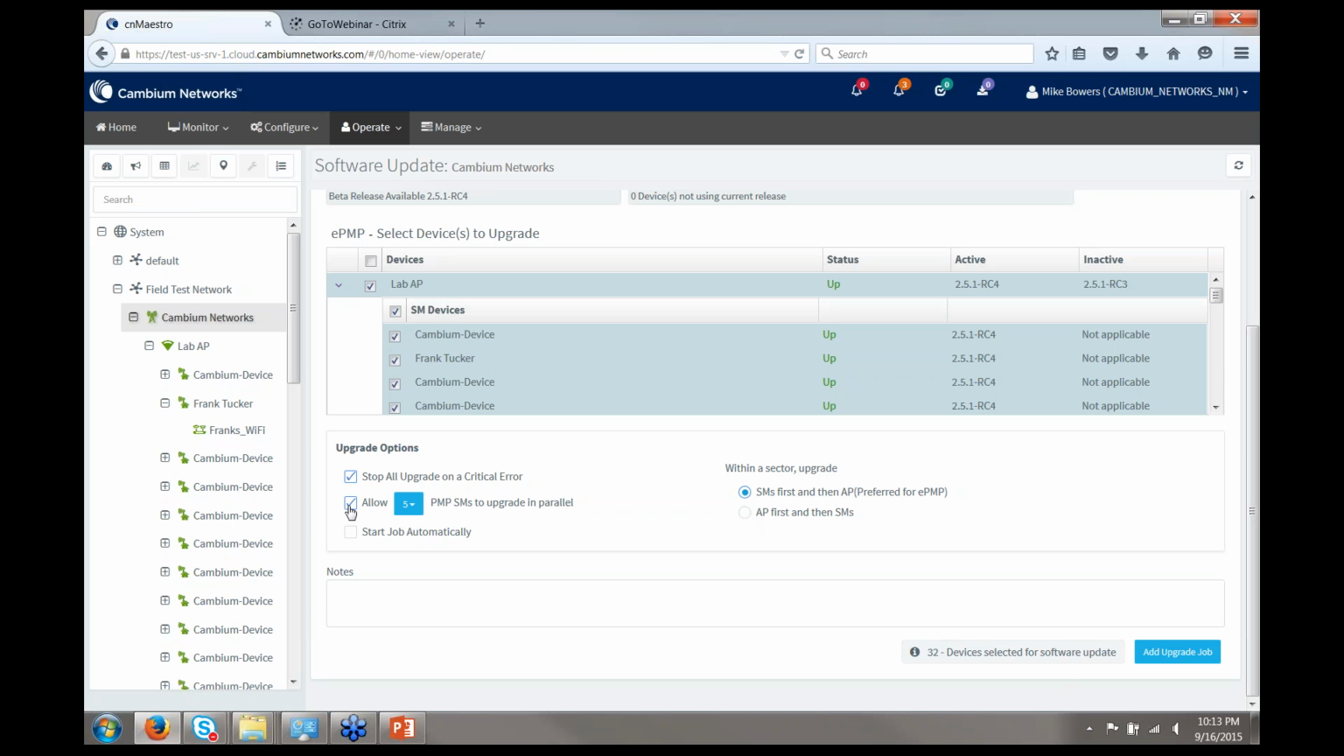There's an option here to throttle how many SMs are upgraded in parallel. And the idea being, if you have any concerns about bandwidth usage, since each device will be pulling down a package, you can limit it to do a certain number at a time. And if you click Start Job automatically, then when you click on Add Upgrade Job, it would start upgrading them. By default, this is not checked.